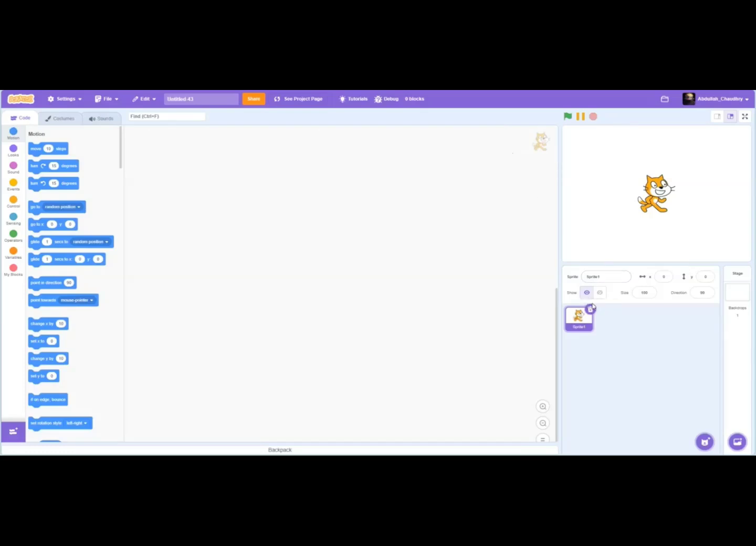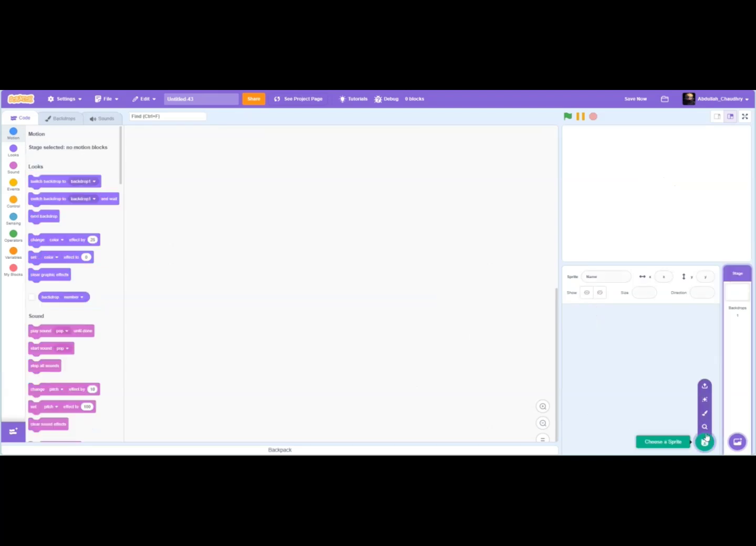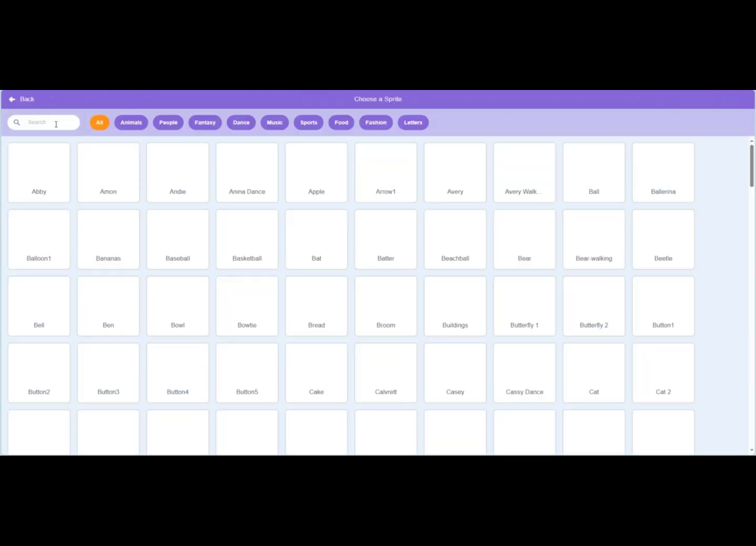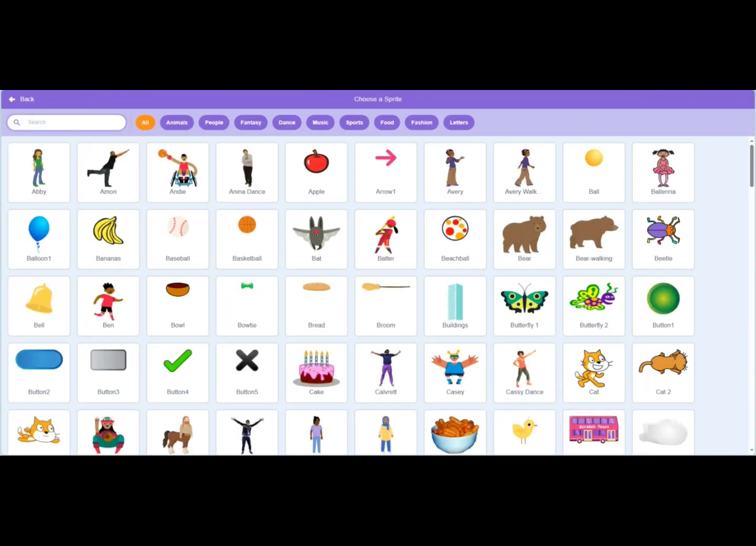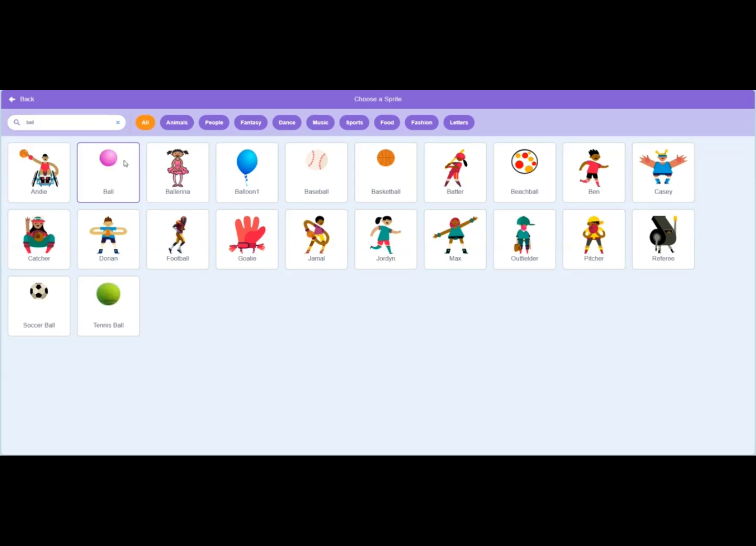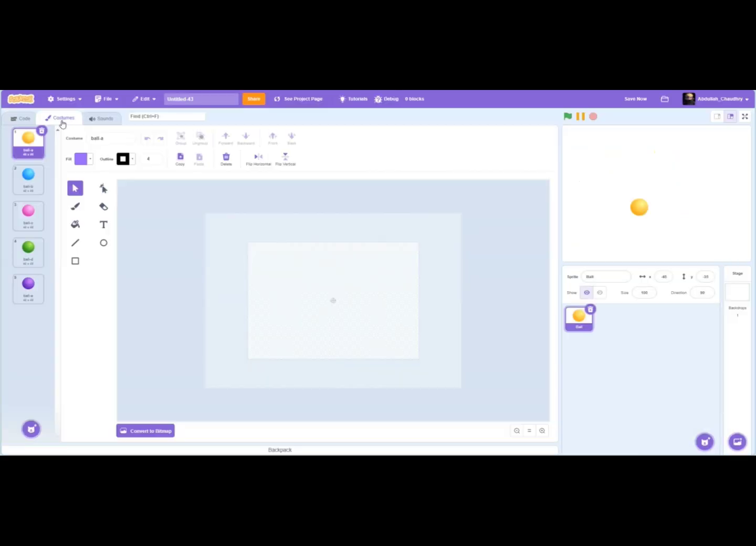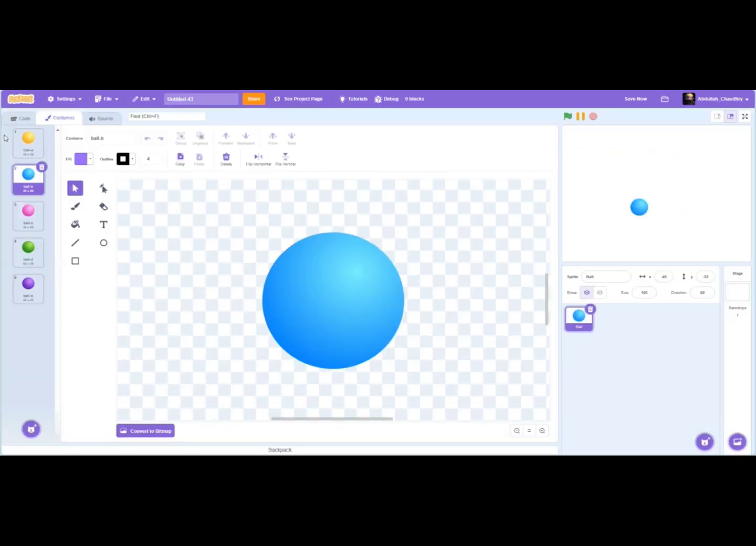So first, when you spawn in, you're going to start off with a Scratch cat. Then you're going to want to delete it. You're going to want to go into choose a sprite, type in ball, and then click the ball. You can change the color if you want. I'm going to change the color to blue.